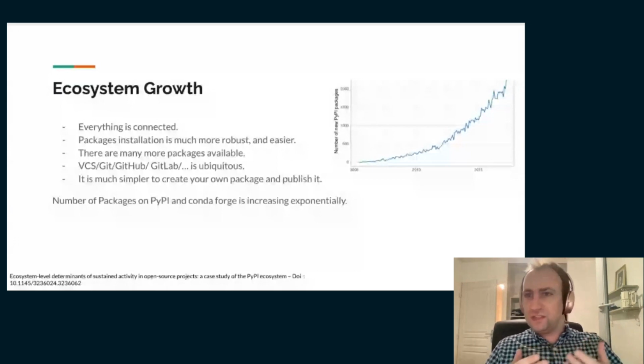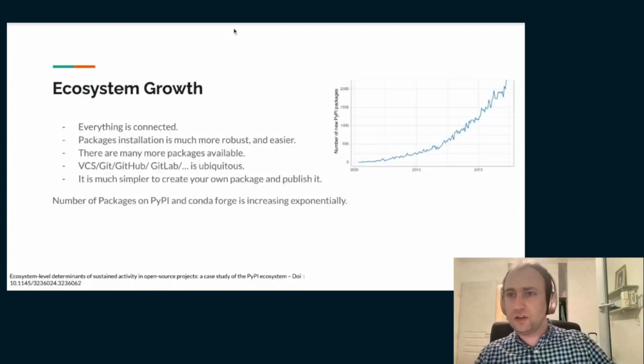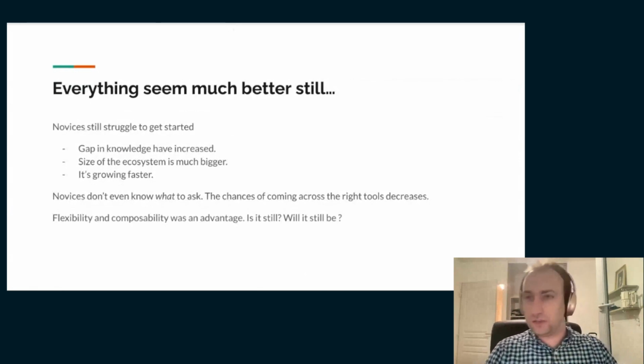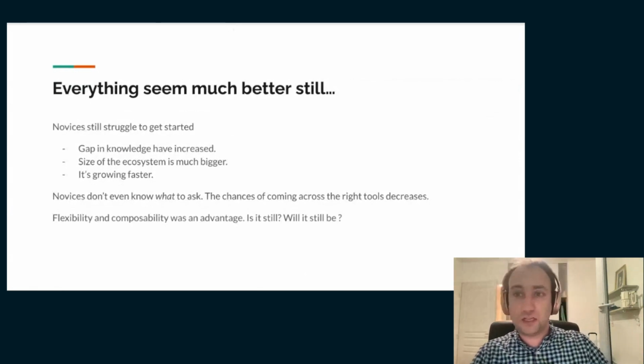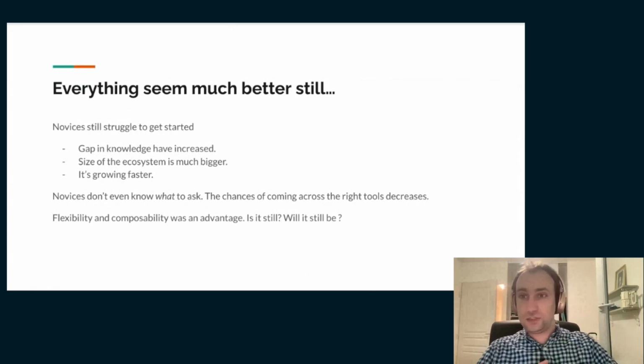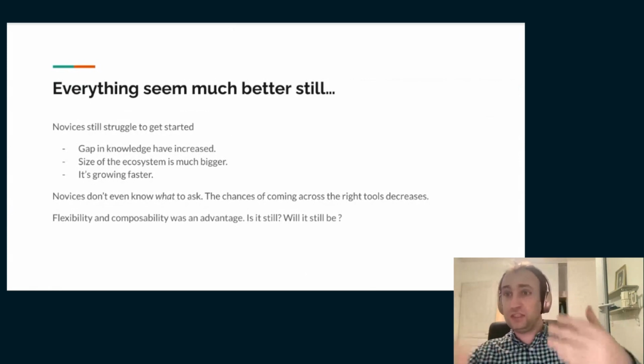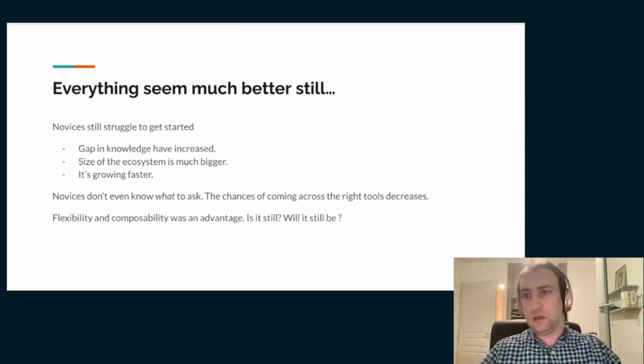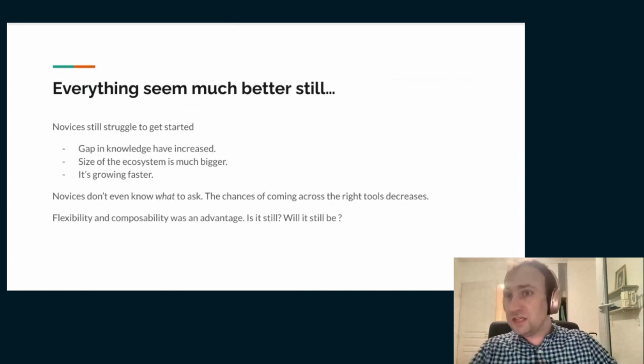Still, though, when you see people that try to start working with Python, they struggle a lot. And if you spend time with them, you can realize that the gap in knowledge between what you have and what you need to start working, having Python set up, is increasing. One of the reasons is that the skills are not the same.